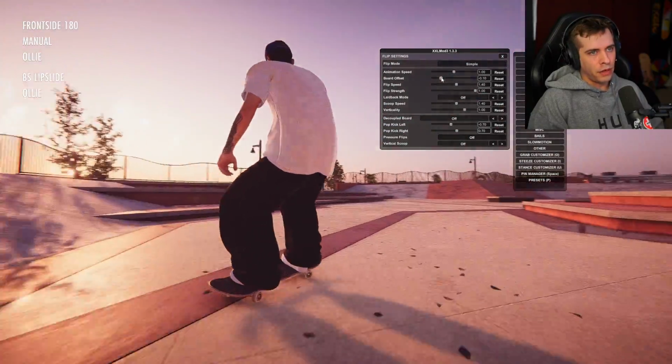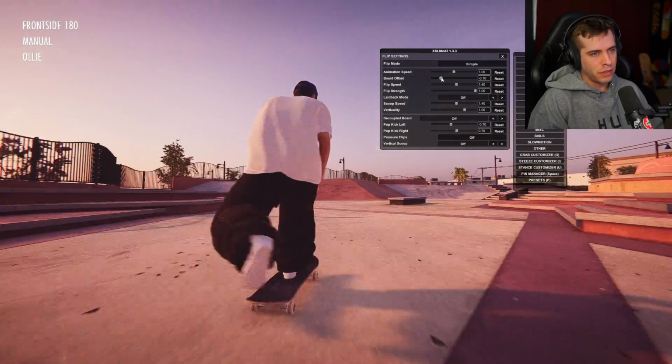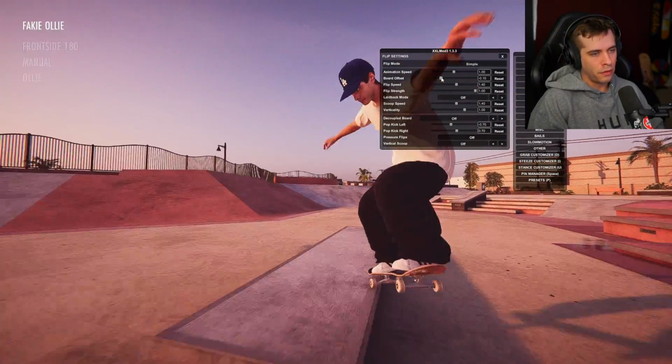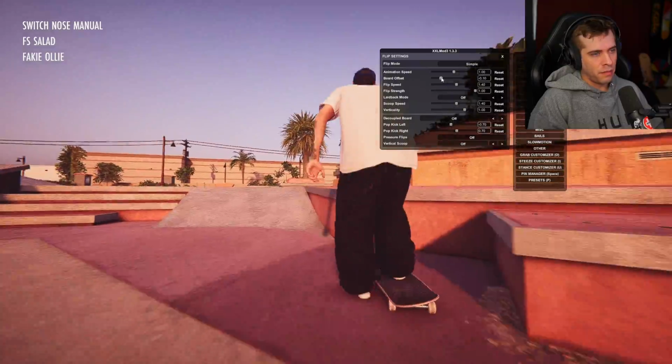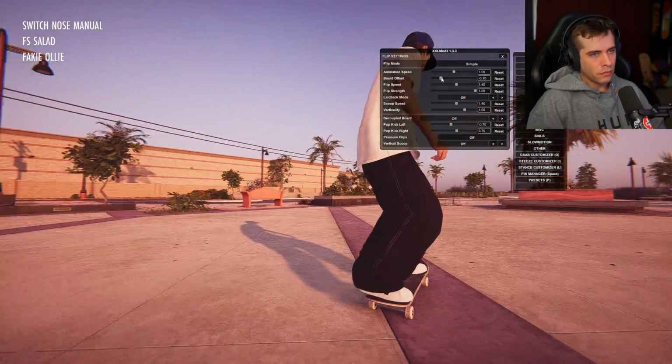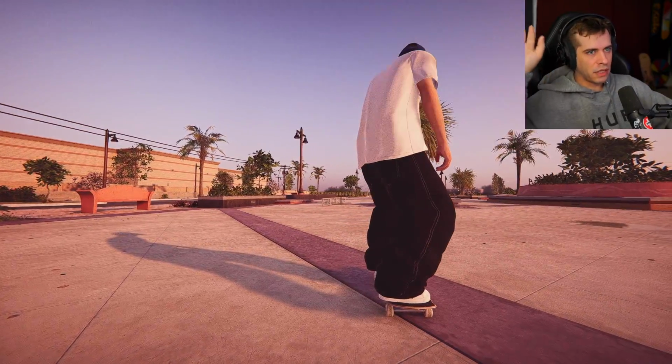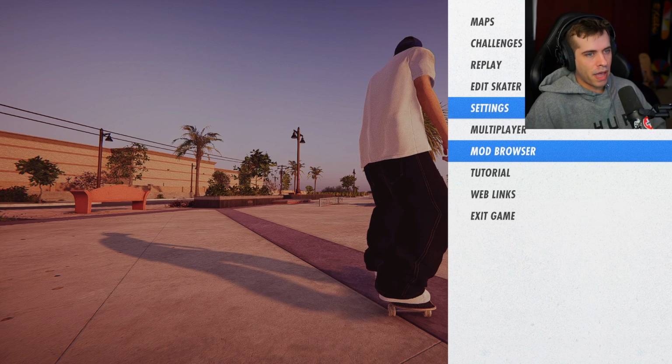So this is pretty good. I think my pop height is a little bit large, but this is pretty damn fun to play with. Much more realistic than the base game. So we got the basic stuff set up, guys. Let's close the game back down.